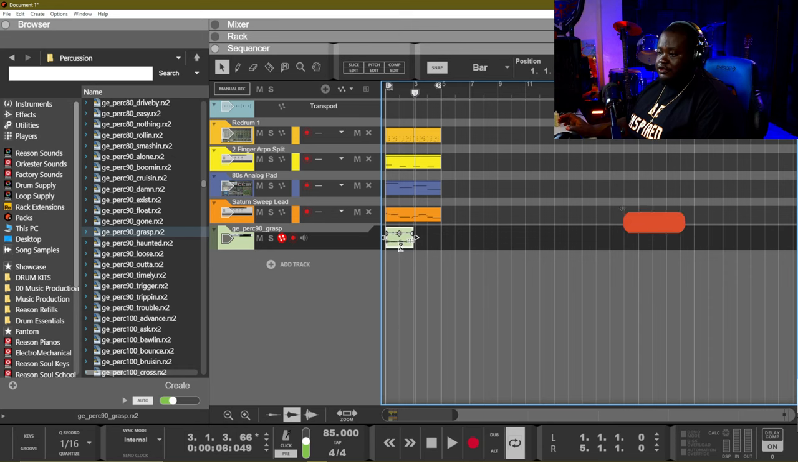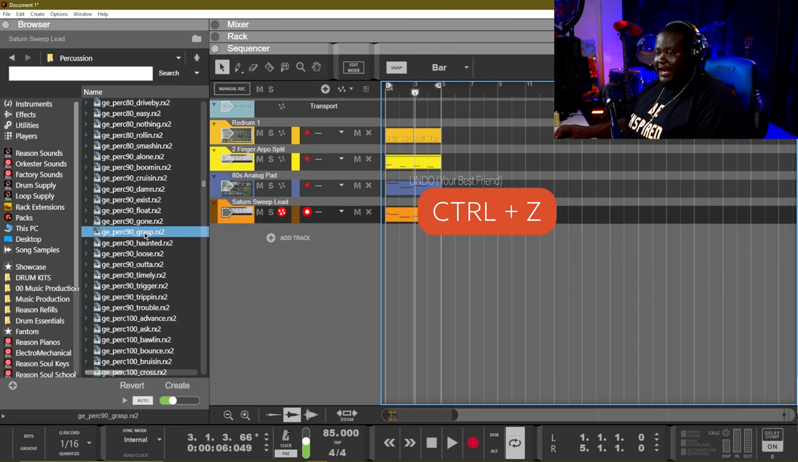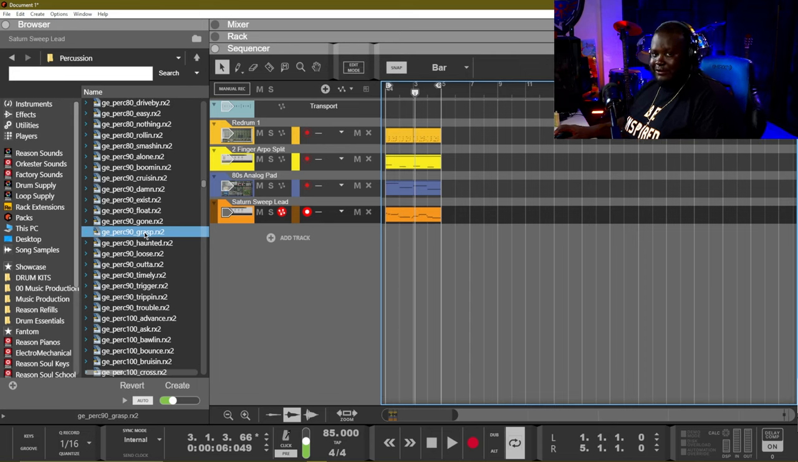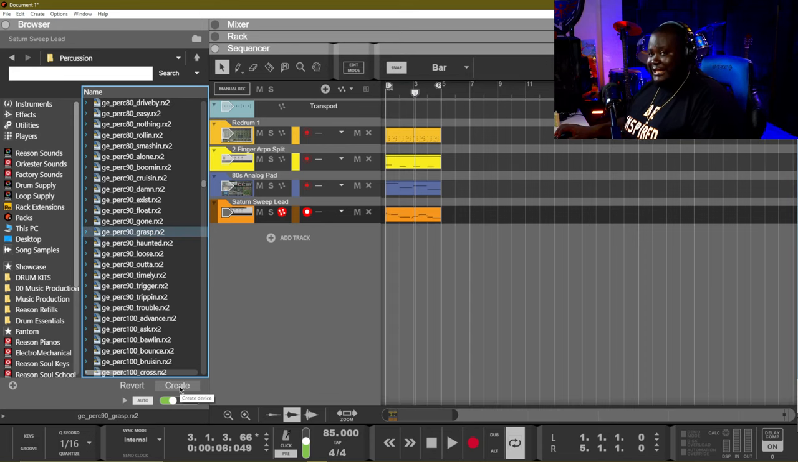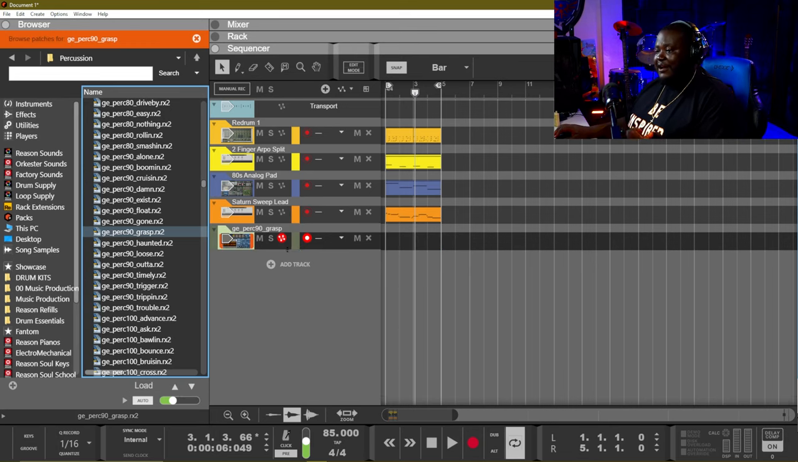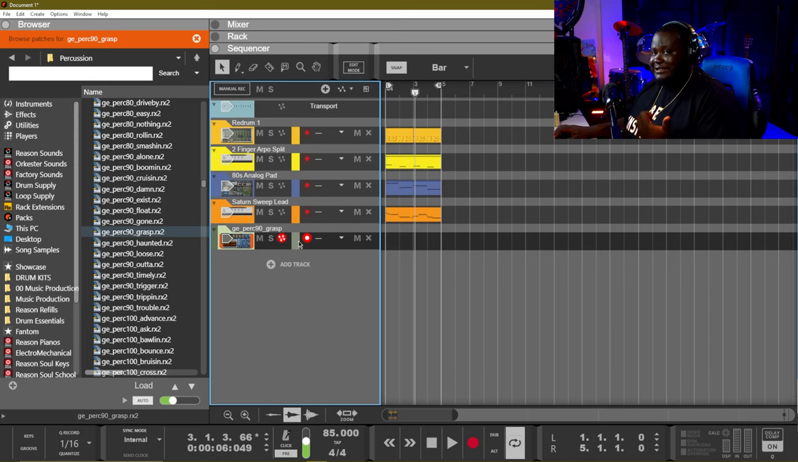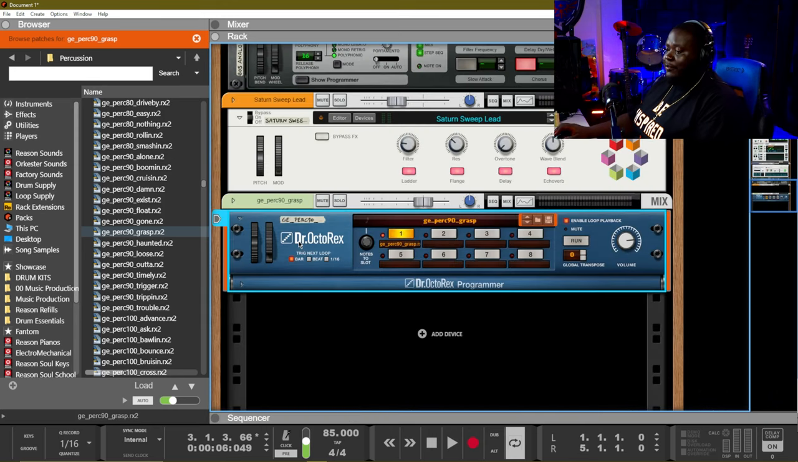Or we can press Ctrl Z to undo that add, and we can create instead the instrument, which is known as the Dr. Octo Rex loop player. To create the instrument, we need to go down here where it says create device. So now that will create the Dr. Octo Rex device. If we go back to our rack by pressing F6, we can now see the device has been added in. When we play our sequencer, it will play that Rex loop automatically.